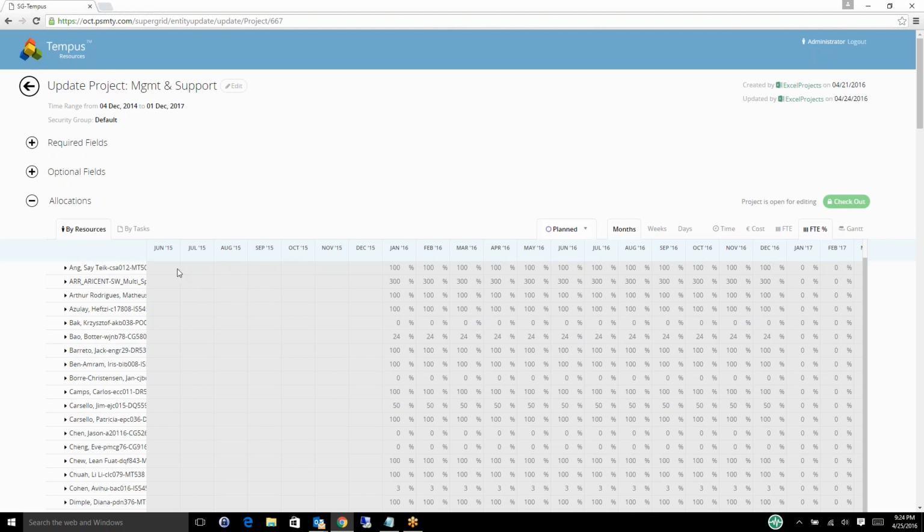Now in this allocation screen, and I'm going to back out in a minute, we'll create a new one, but you'll see that I can capture not only planned but also planned and actual, as well as view the remaining information. And I can interact with the data in terms of months, weeks, and or days. And again, you've seen a variety of mechanisms for how we work with the data, whether it's cost, FTE, FTE percentage, or even a Gantt view of the data.